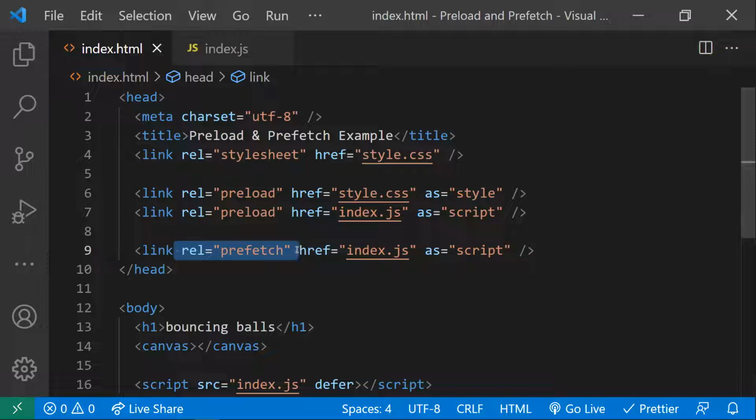Whereas prefetch you need to use for resources that you want at a later point of time in the future, like when you click on navigation links such as about us or contact us, you get another page. These are navigation links which you will be using in the future, so the resources used in these links can be loaded when the browser is idle.